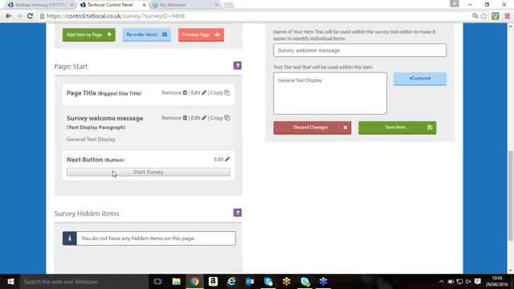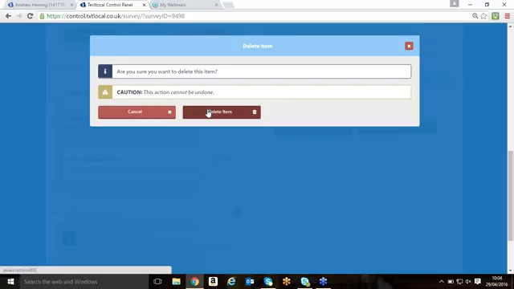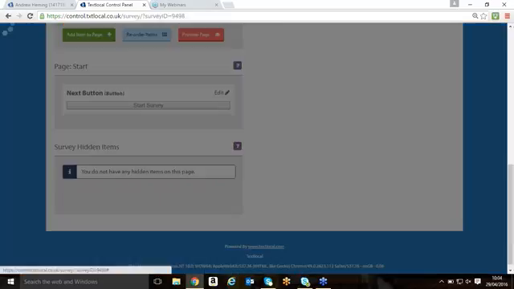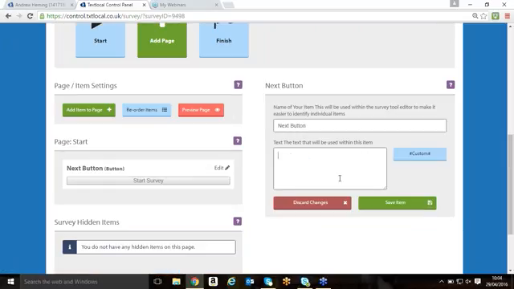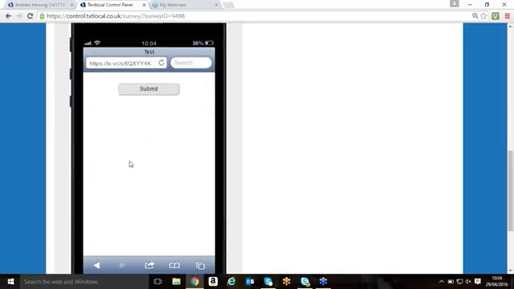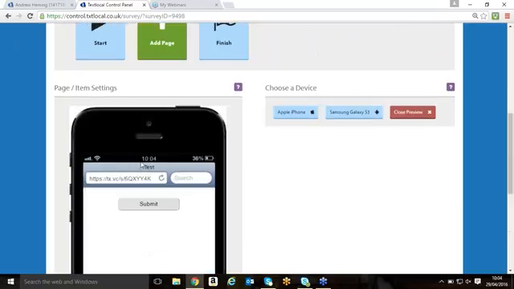Now, for today's example, I'm going to do the example based on a data capture form. So on that basis, we don't need a title or a welcome message. So what we would do is we would remove the title, we would remove the welcome message, and we would change the start survey button to something like a submit or a finish. Now, if we preview the page as we go along, we can see now we've got a complete blank canvas, and we now need to start building our form out. So how do we do that?